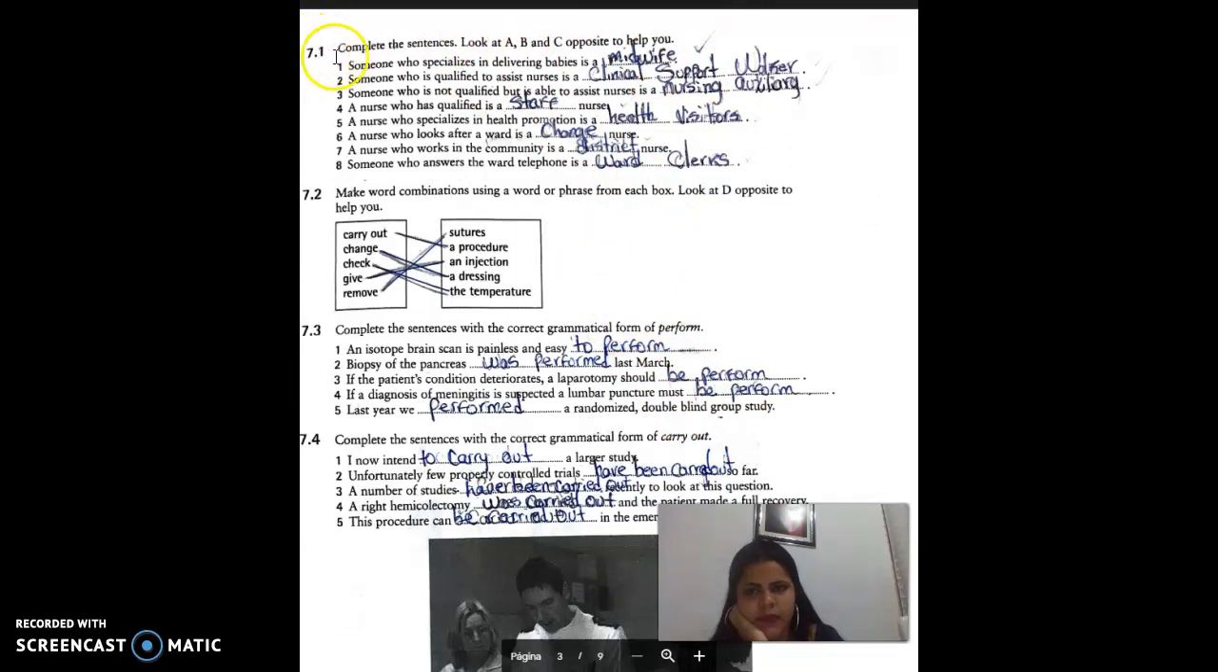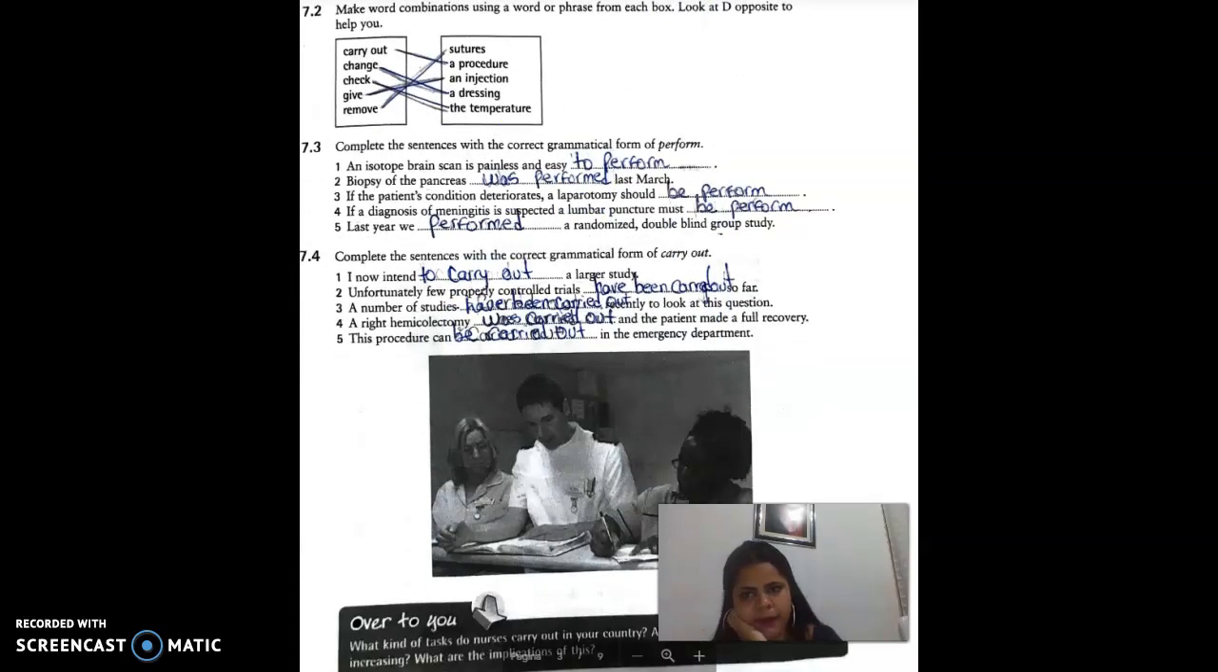And 7.1 midwife, clinical support worker, nursing auxiliary, staff, health visitors, district ward clerks. 7.2 Carry out procedures, change dressing, check the temperature, give an injection, remove sutures.